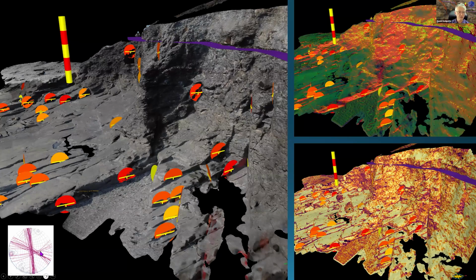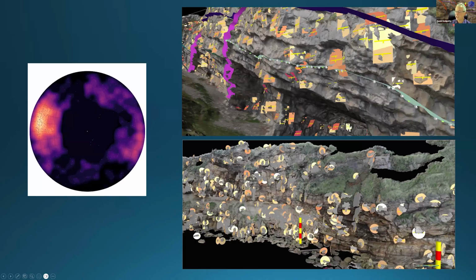And we can get on the bottom left here, see a stereo net. And as you're doing these interpretations, you can see your stereo net building up in real time on the screen as well, which is a great way to work with structural data and to understand, say, the distribution of your fracture data sets. We can also do automated fracture extraction using the surface attributes that we generate.